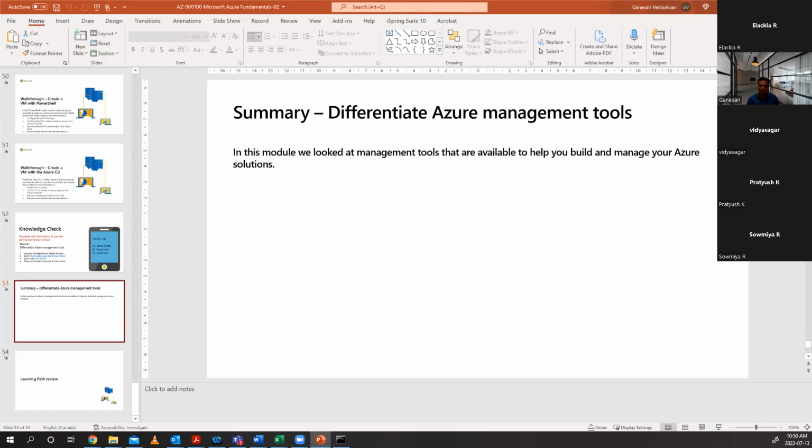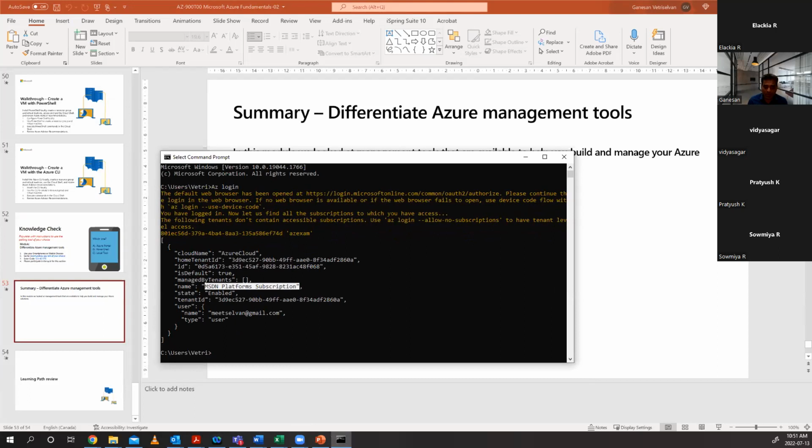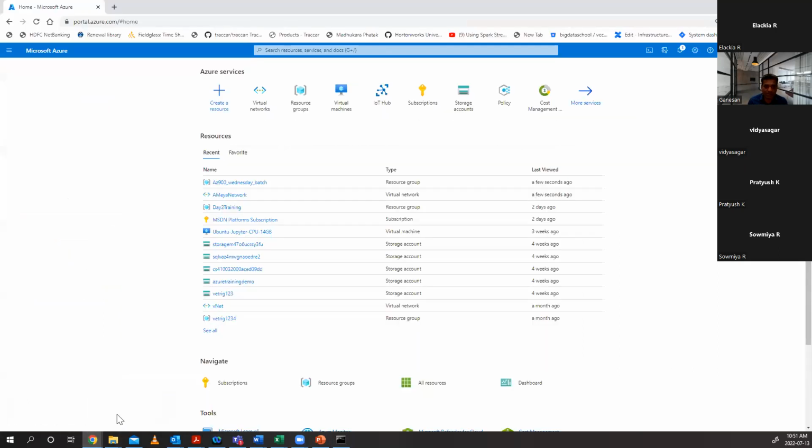One minute, sir. Yeah, sorry. Sir, you told us we can log in through the command line prompt or through Cloud Shell. How can we create a resource group or VM there? Excellent question. If I go to the command line, I don't know which screen I'm sharing now. Okay, this screen. If I go here, there are a bunch of commands available.